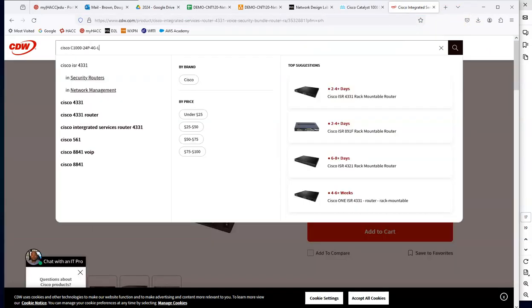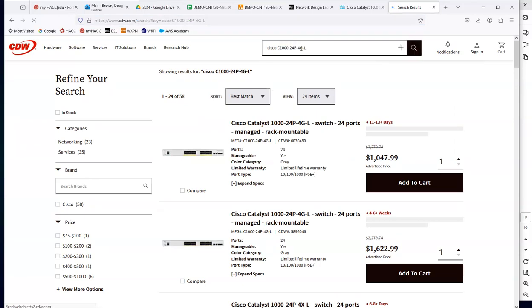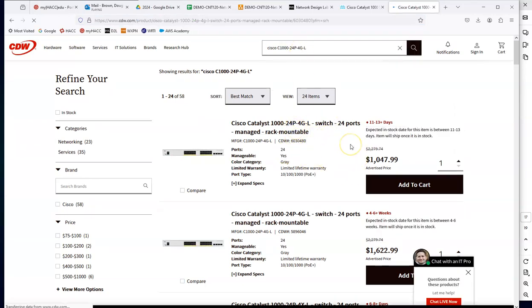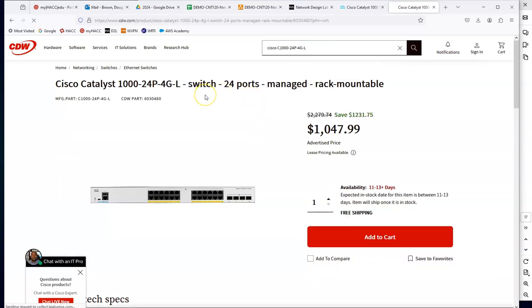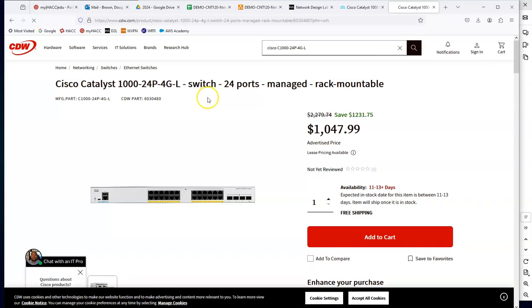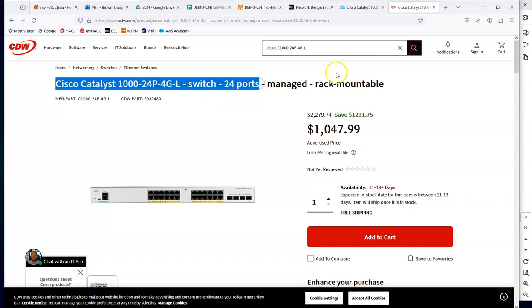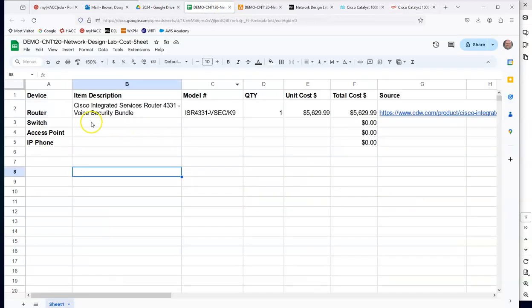So we'll go in here and we'll paste that guy in. And they do, right off the bat. They have it right here. So we'll grab this guy. This right here is a 24 port, power over Ethernet. Yay! Okay, so we're going to grab this guy and we'll put this on our plan. Okay, so we'll do this right here.